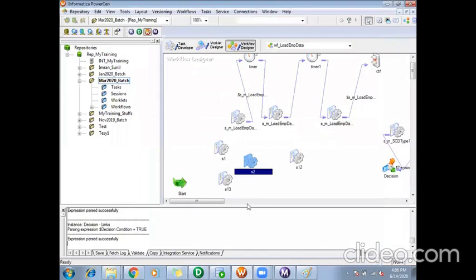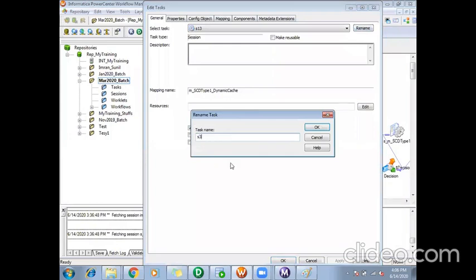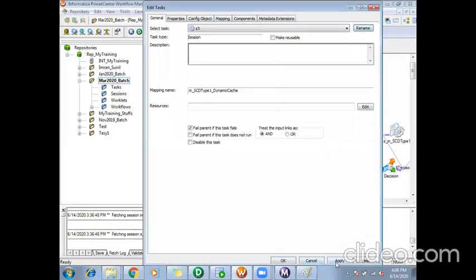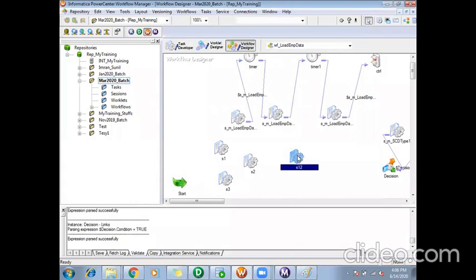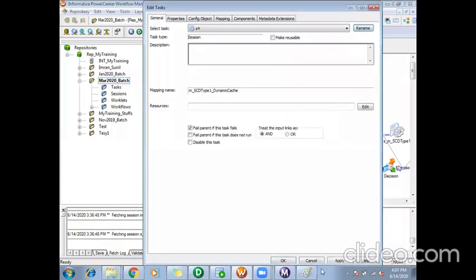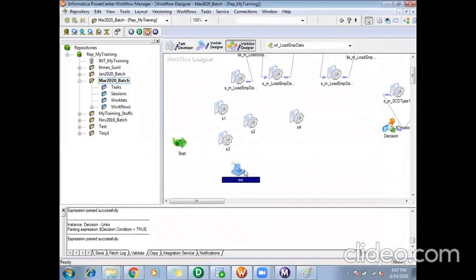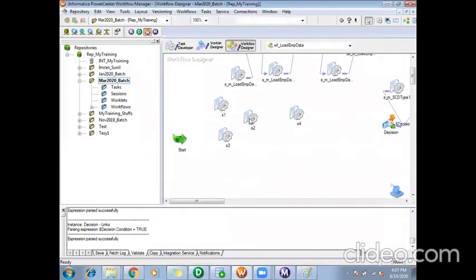So just to show you the things, I'm copying the same sessions. So what I told, first my S1 and S2 should run in parallel. So I link it.